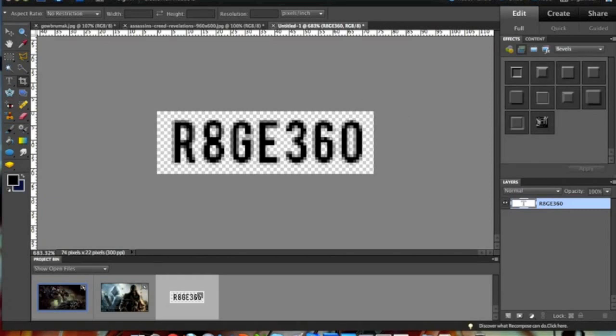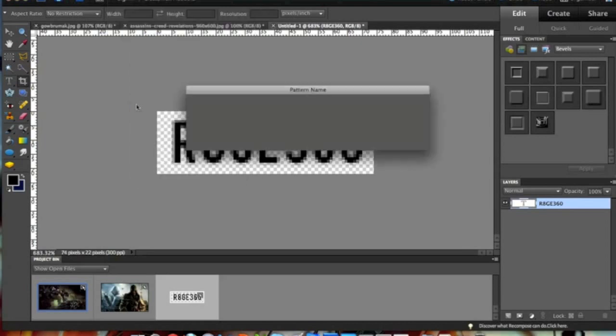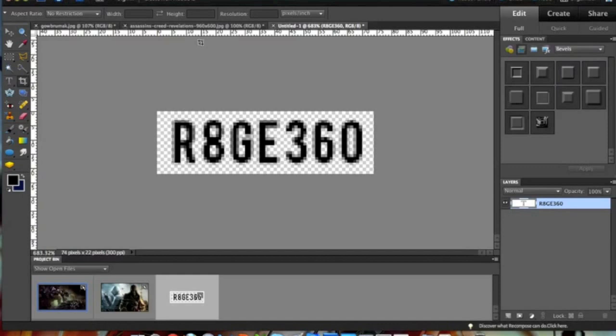Okay, what you're going to do here, you're going to go up to Edit in the menu bar and hit Define Pattern. It's going to ask you what you want to name it. I'm just going to name it Rage360. And there we go.